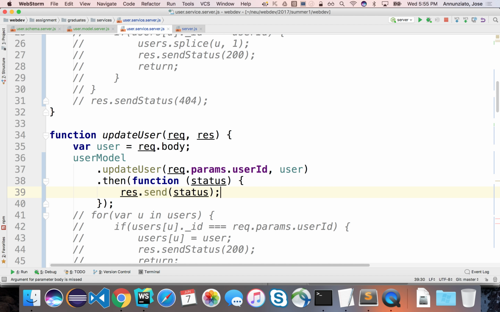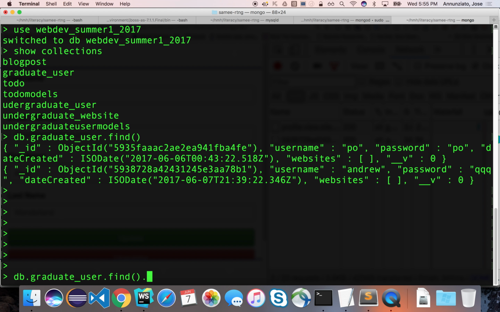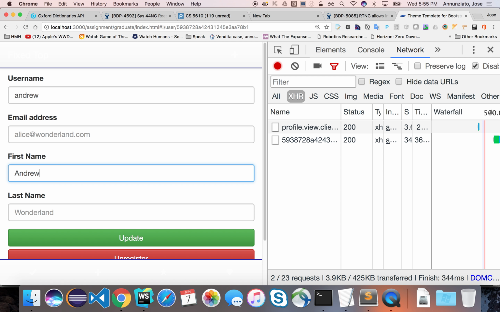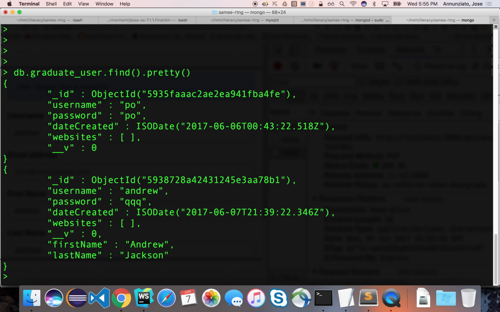Send back the status. Right. So if we refresh and log in as Andrew again, now currently we have the following information for both of these. So Andrew is logged in right now, right, but only has a username and a password. It doesn't have first name and last name. So let's update that. So this could be Andrew Jackson, right, and update that. Notice that it went out, and now it comes back as successful. Yes, I was able to successfully update that. And if we do a find, we see that indeed we have first name and last name. Andrew Jackson has been updated. Okay?